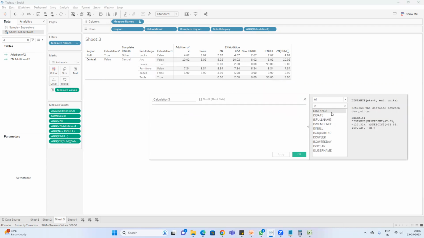So these many functions are there. All these functions check whether the value is null or not, whether this particular name exists or not. So all those things will be there based on the is.